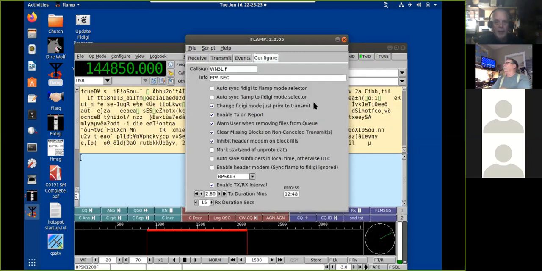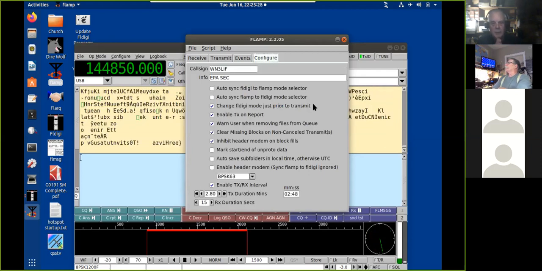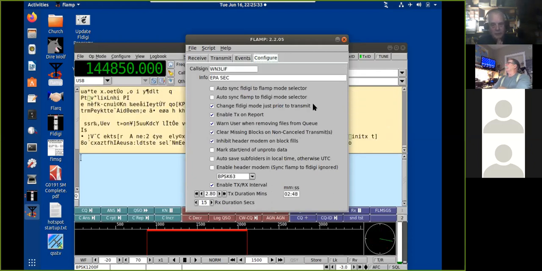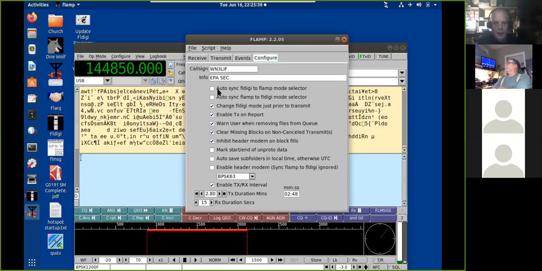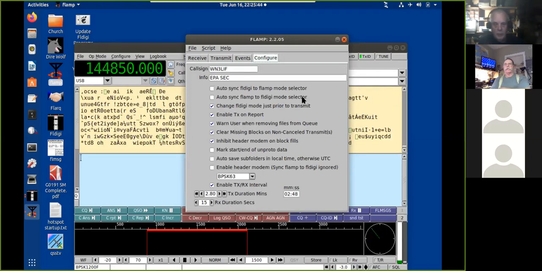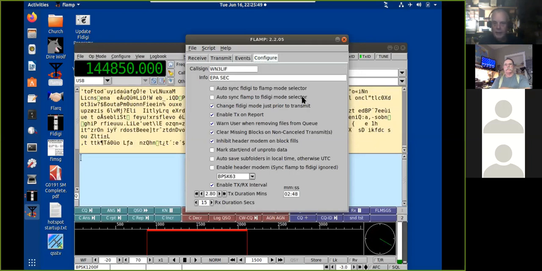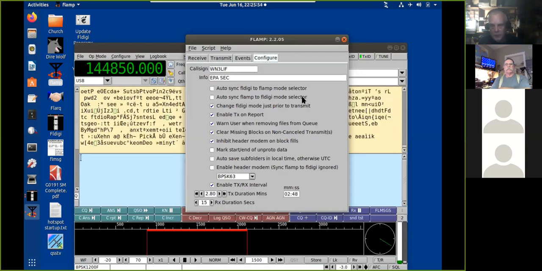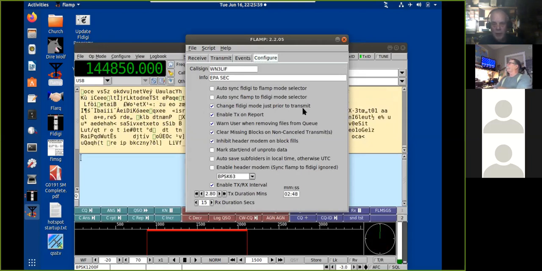So configure. Again, this is the place where the rubber meets the road. Now remember over in Flmsg, I told you not to sync the modem to FLDigi or sync FLDigi to the modem. Same thing here with FLAMP. The auto sync FLDigi and auto sync FLAMP, just leave them unchecked. This way you can work in FLAMP, do what you need to do without having anything interfere with you. It's not changing modes, it's not doing anything. Just leave them unchecked.